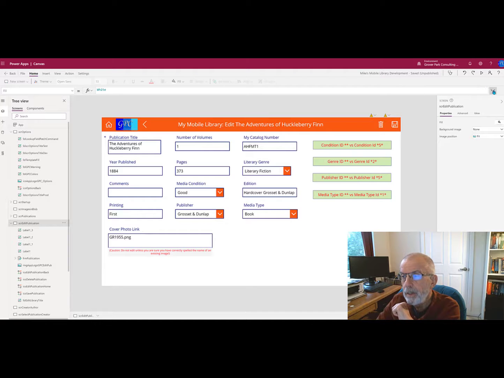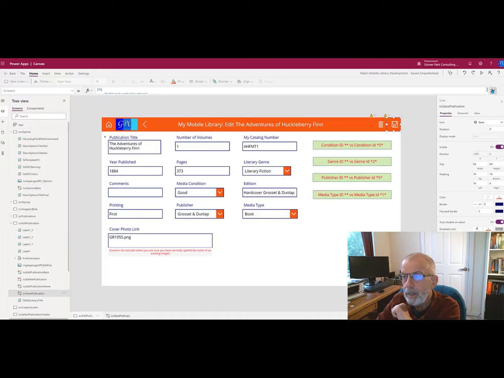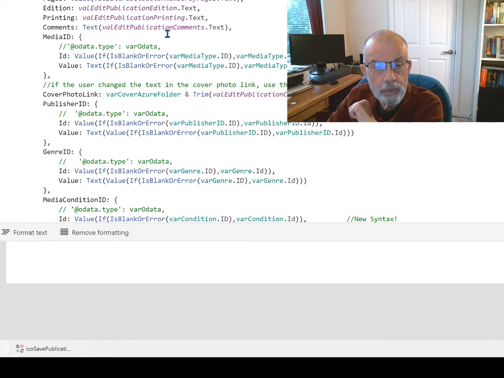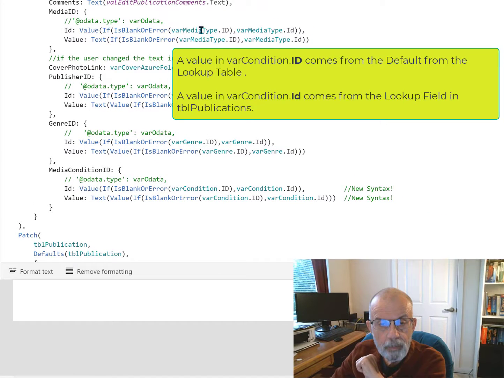We looked at that just a minute ago. Let's review that again. And we're in the edit version, so let's just scroll down here. Well, that's the media type. Let's scroll down and find the media condition. That's the one we're working with. If the ID option of our varCondition is blank, or there's nothing there, or it raises an error, we're going to use this one when we update the value of that field in our table.